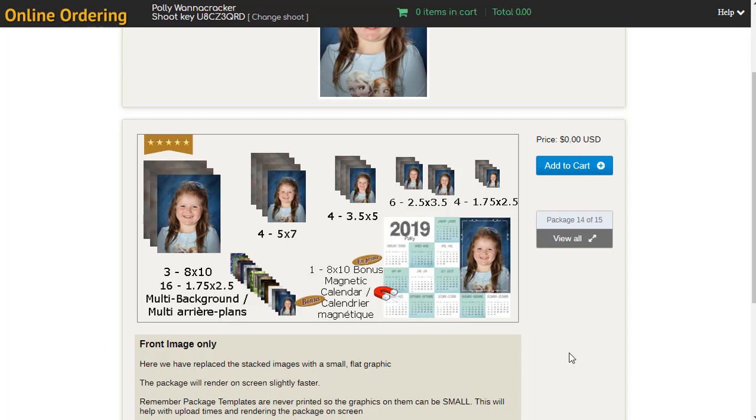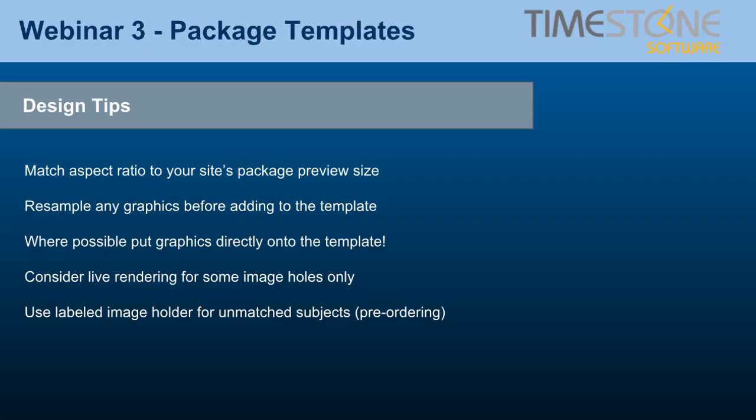So here we're only rendering now half a dozen images, not 23. So this package will render quicker. And if you have lots of these over your offer, it all adds up. And that's what we're on about. Individually, these are only small differences. But because your offers may have 15 or 50 packages, it adds up. So these are the small things that you can do to help. So that was design tip number 4.